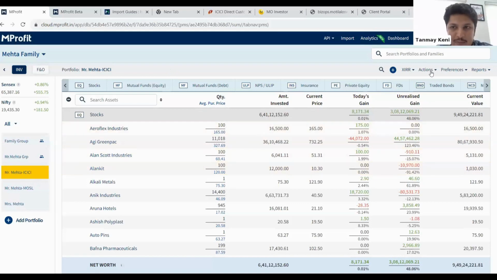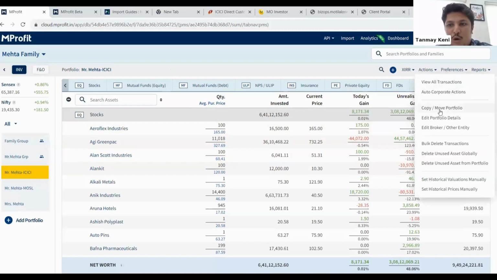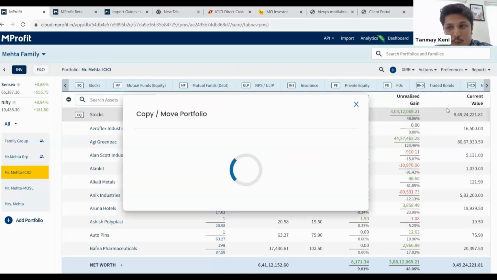There is an option available on the desktop. I won't be able to show it to you now, but for cloud, the option is under actions, and you can see copy move portfolio. You won't see this option if you are not using the family office product or a wealth product on cloud. So the option is under actions and copy move portfolio.